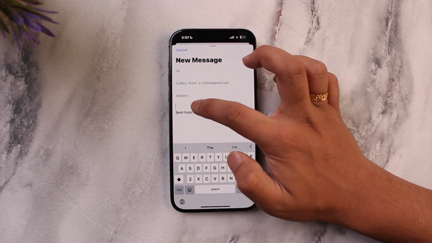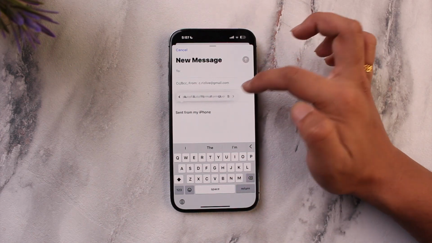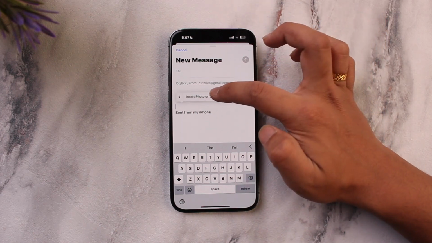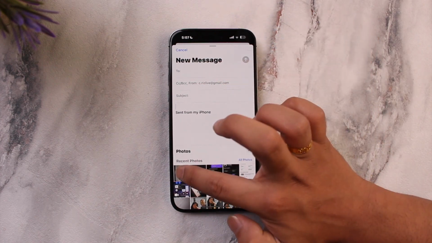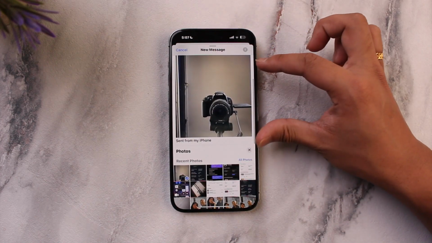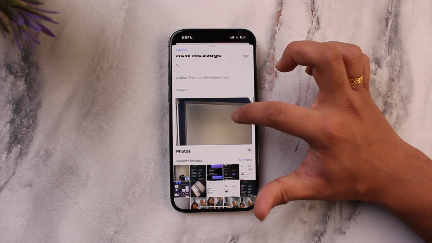Now you long press on the body of the email and then you simply swipe right until you see insert photo or video. And when you do that, you can send an image, but they don't get attached, they get embedded into the body of the screen.